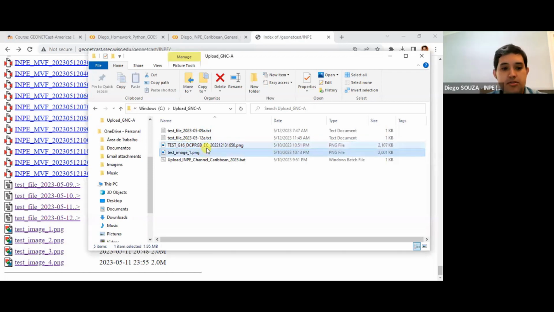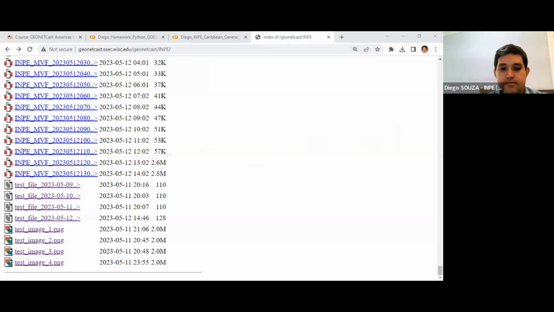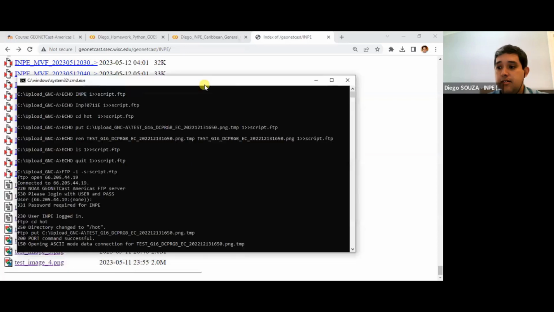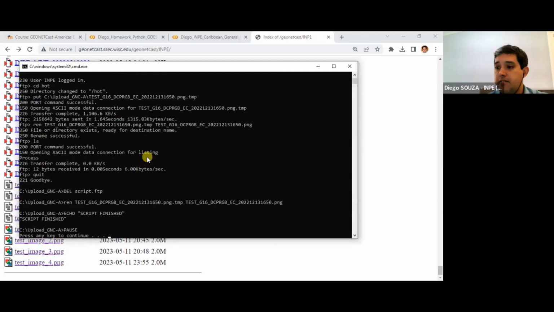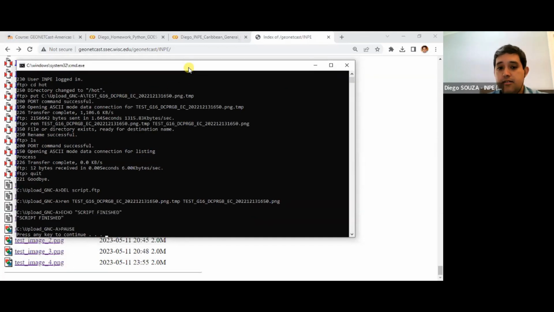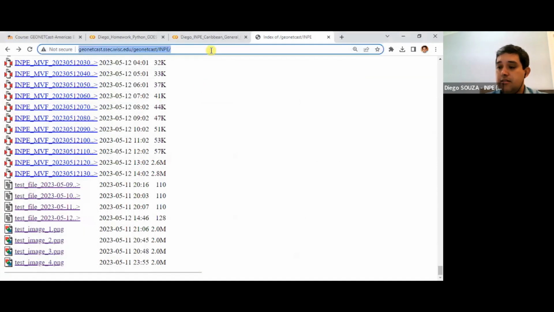Okay, what I'm going to do, I'm going to copy the name of this image here, and I will put it in my bat file. Let me just hide it and edit. I'm editing it now. I'm inserting the name of this file shared by Wayne, saving my bat file, and uploading it. Here you have the log, okay? And the file was uploaded.